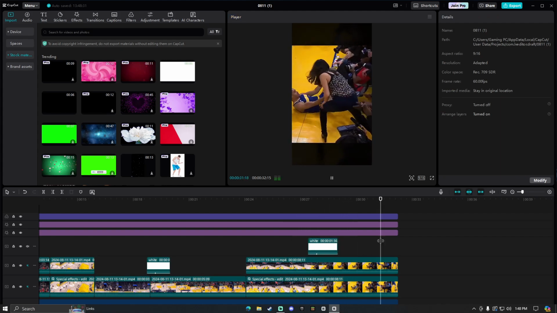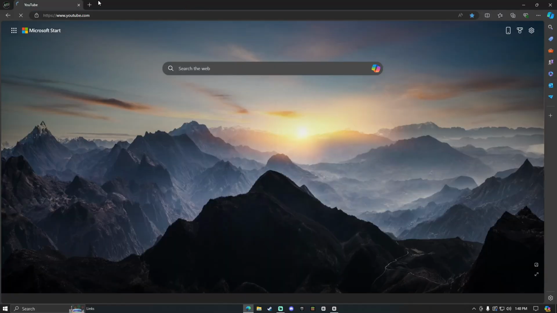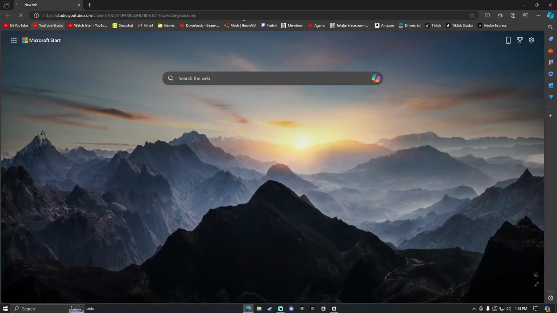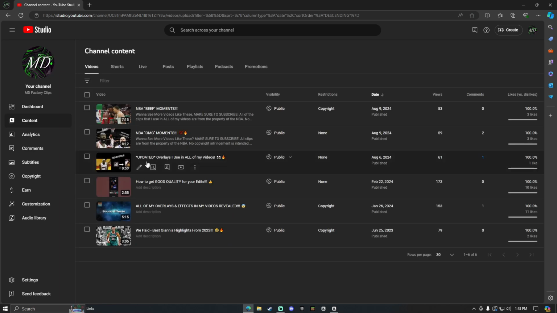Just like so. Now that the white flashes are done, another one of my favorite parts is the overlays or transitions. You do not want to go to transitions. You need your custom ones. I leave them on my channel. Not that. I want to go to YouTube Studio. I leave the overlays that I use on my channel. Go check them out. The updated overlays.